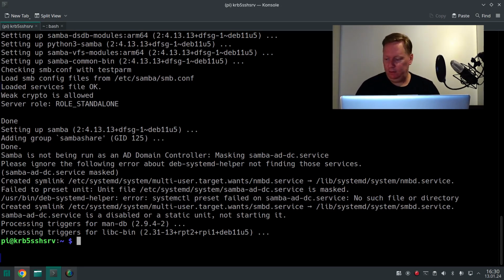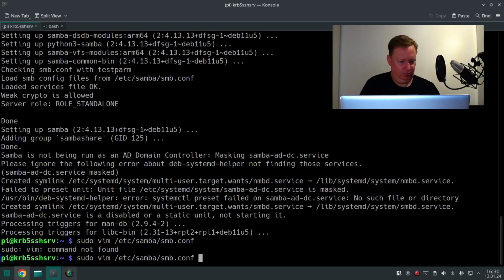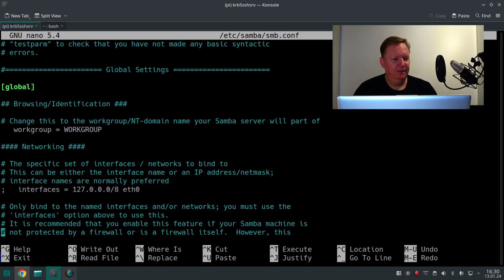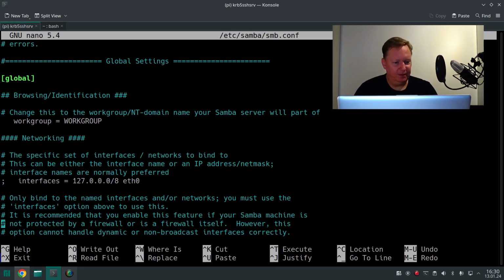Okay, and now let's look into the configuration of Samba. That's in /etc/samba/smb.conf. Okay, what do we have here? Well, I will leave the globals untouched for now, except, well, interfaces. Looks like this wouldn't allow us to log in remotely, so I'm going to turn off this.